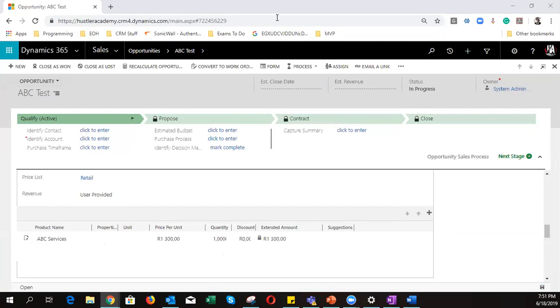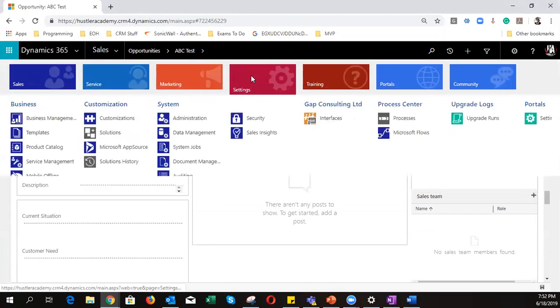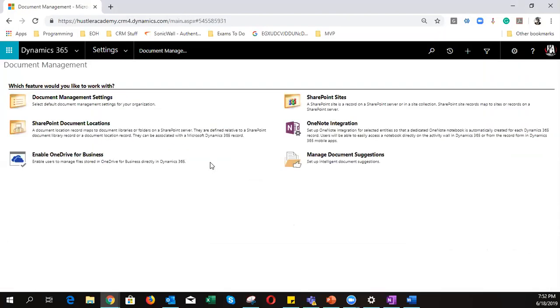I actually think you can see the screen. All right, can you guys see the screen here? This is the old Dynamics UI. Can you just confirm you can see it? Yes? Okay, yeah, cool. All right. So we're going to go to settings over here. Once you're in settings, I'm going to go to document management. Once I'm in here, you will see that I'm going to go to document management settings.